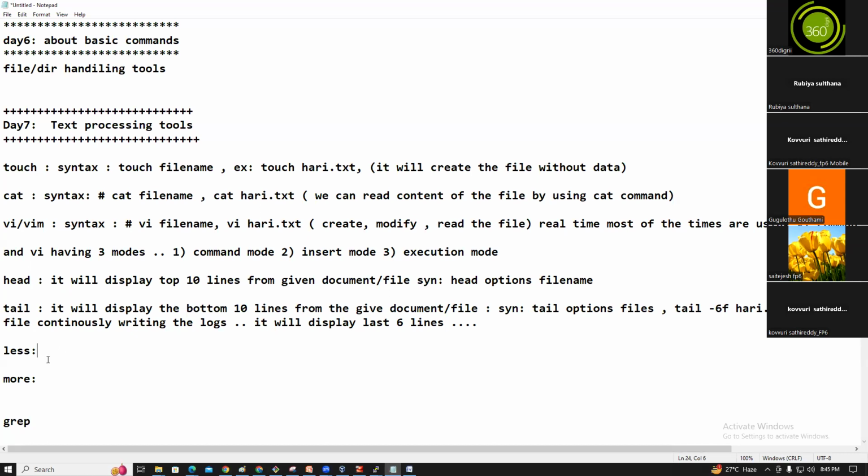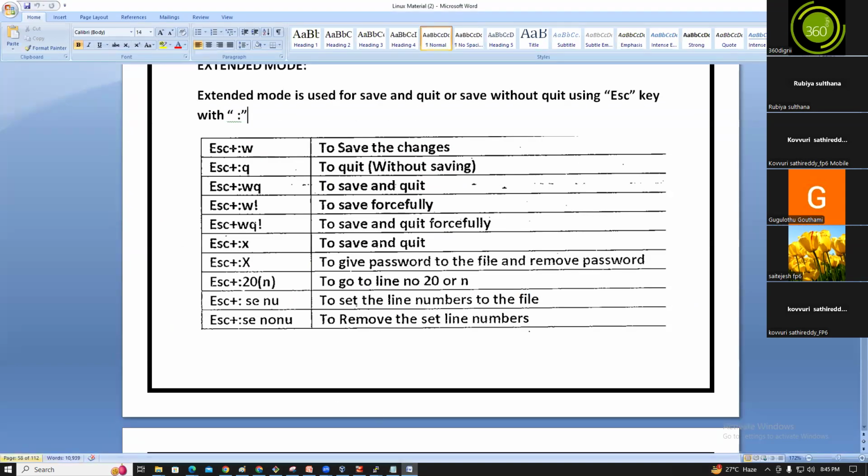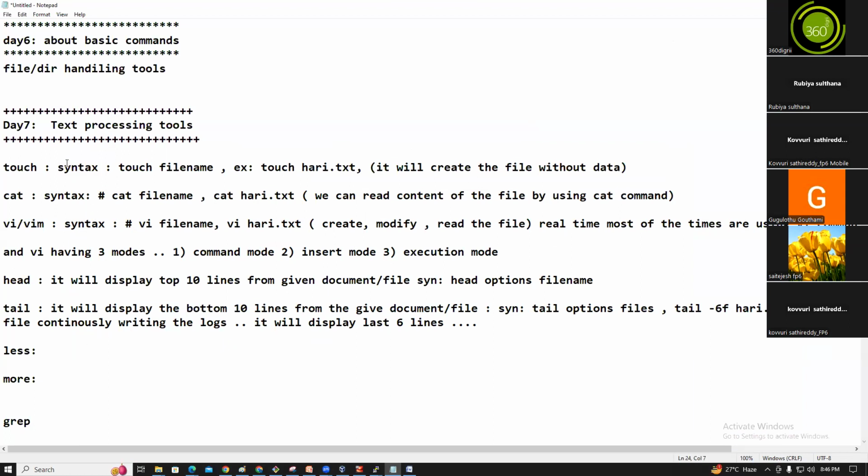So less and more. We can use it, so something like this is the document, right? This document contains how many pages, guys? 112 pages. If you execute cat with the file name linux material, it will go directly from first to last, but we will not see the data page by page or line by line, right? I want to see the data.